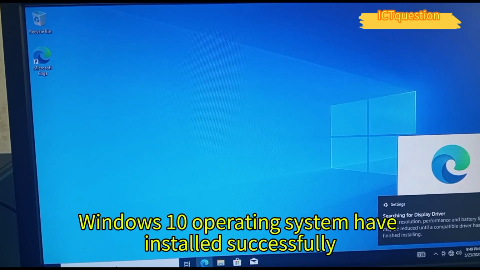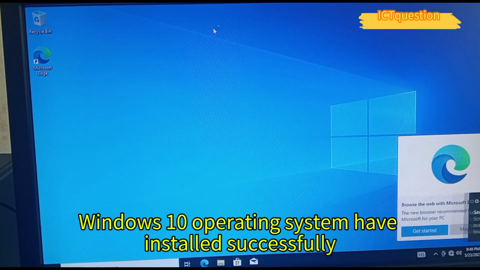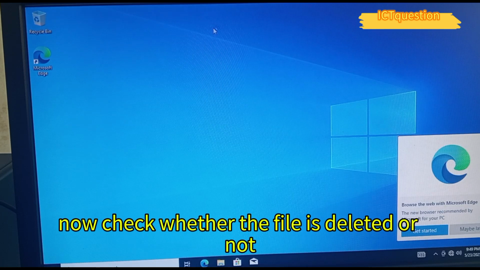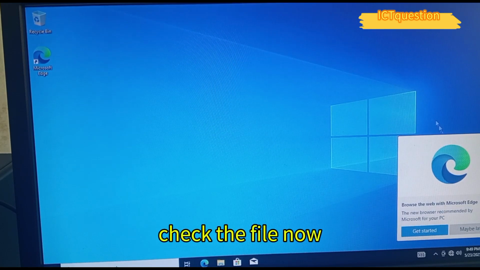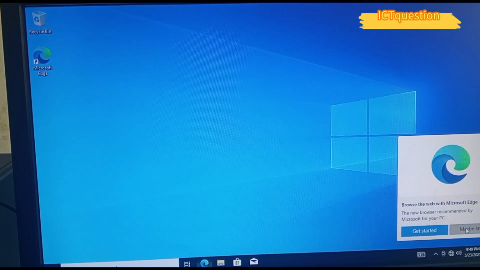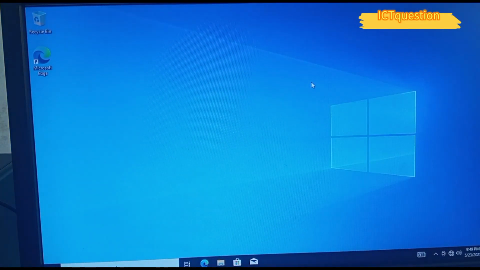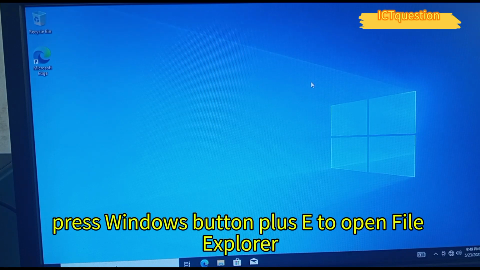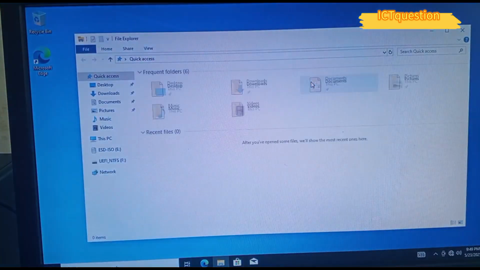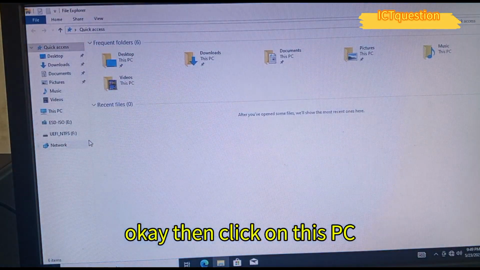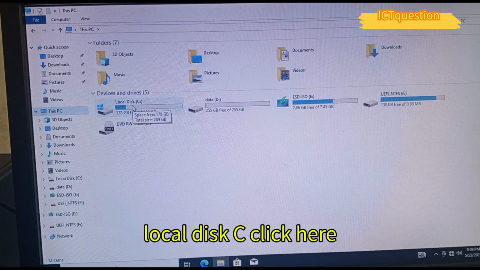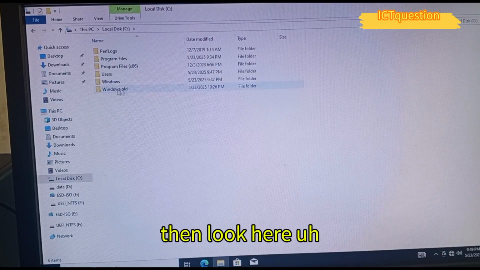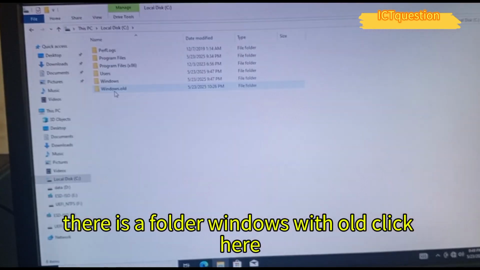Congratulations. The Windows 10 operating system has been installed successfully. Now check whether the files are deleted or not. Check the files now. Okay. Press Windows button plus E to open File Explorer. Then click on This PC, local disk C, click here. Then look here, there is a folder Windows.old, click here.